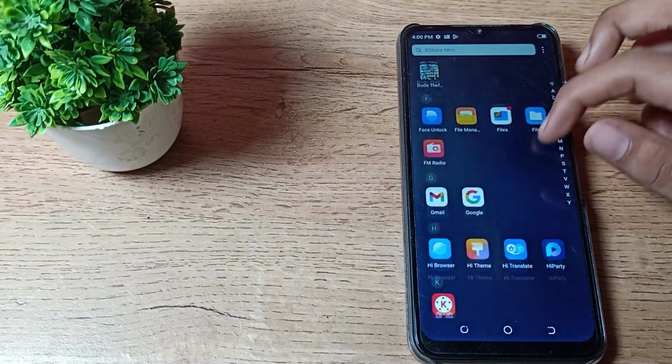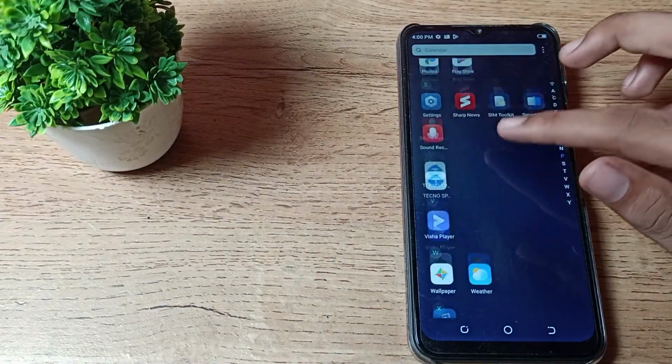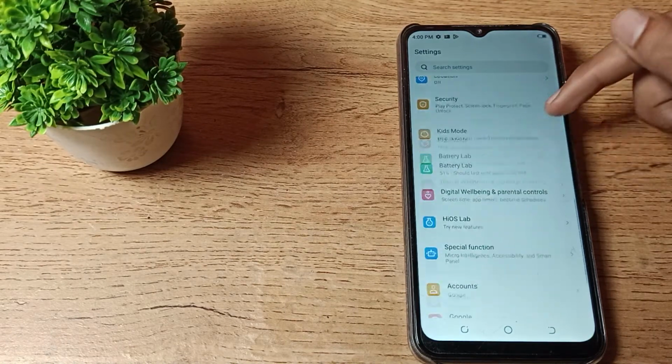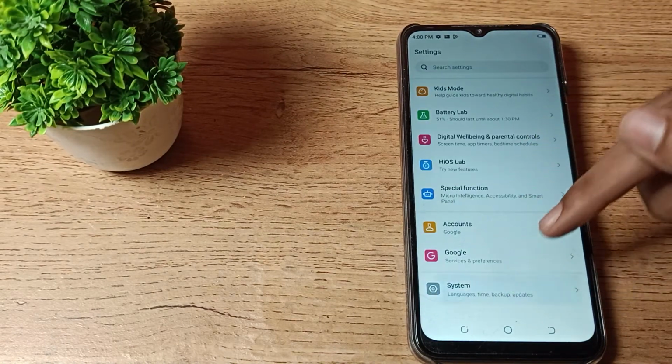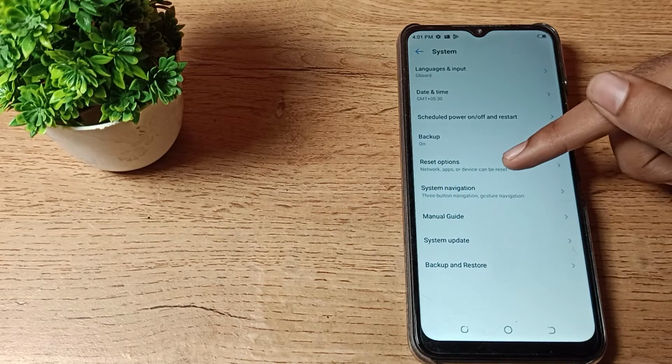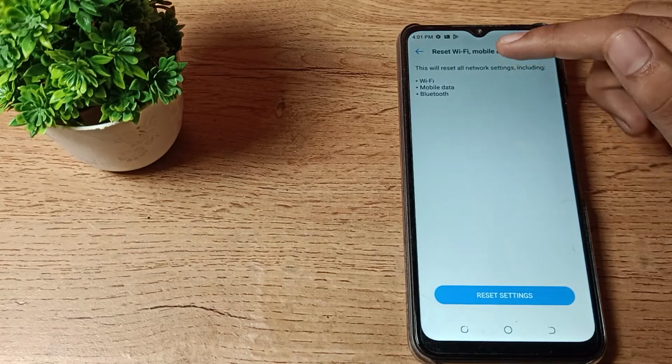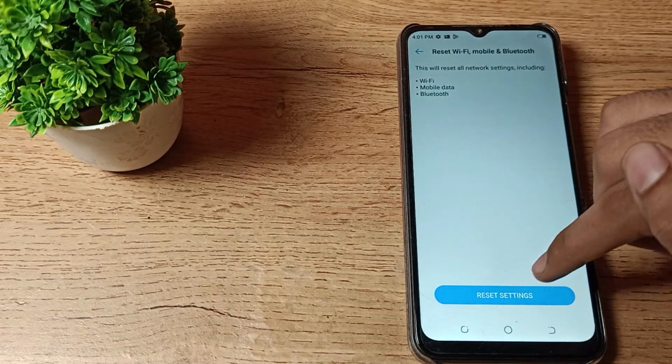First of all, open your phone settings to solve your Wi-Fi network problem. So we will open our phone settings, then scroll down, and you can see your phone's system settings. Tap here, and you can see the reset option, tap here. I click on the first one, Reset Wi-Fi and Bluetooth settings. So as you can see, your Wi-Fi setting, I will tap here to reset.